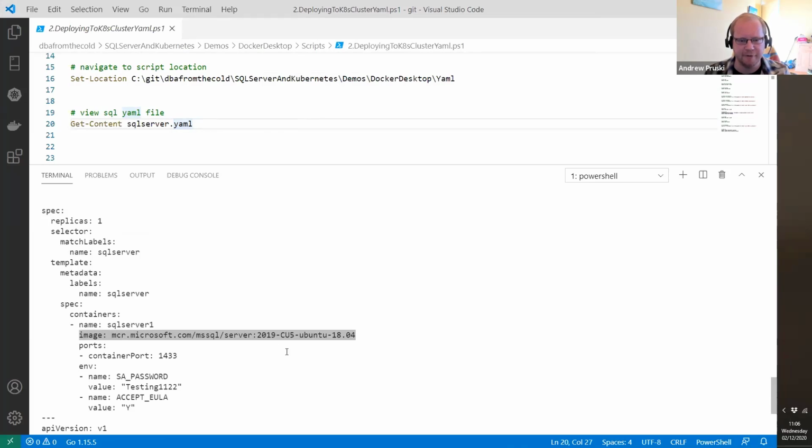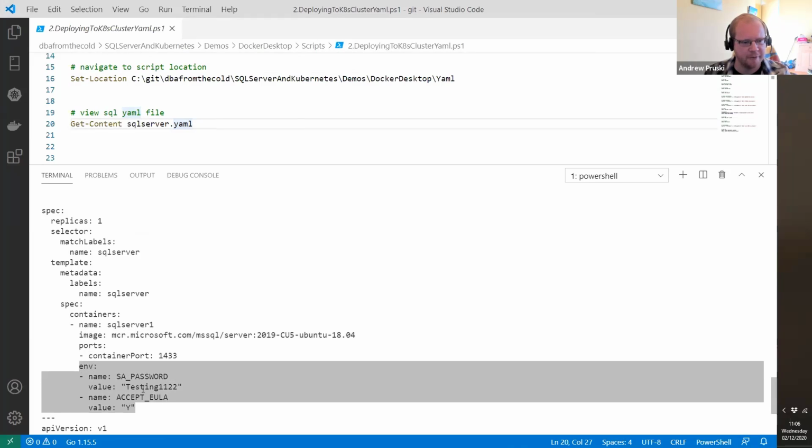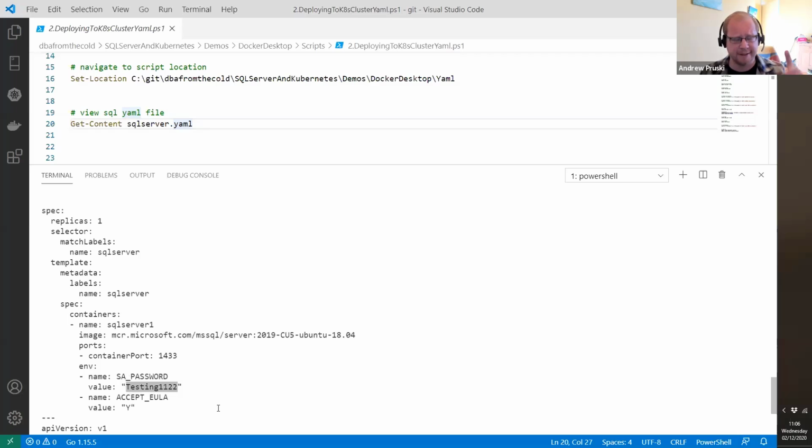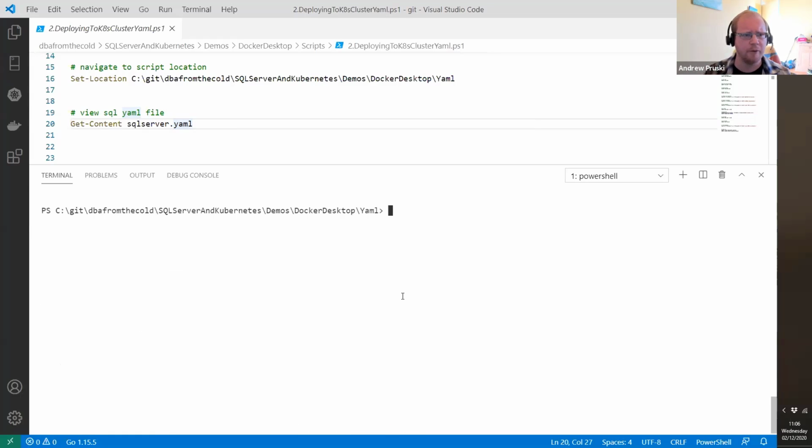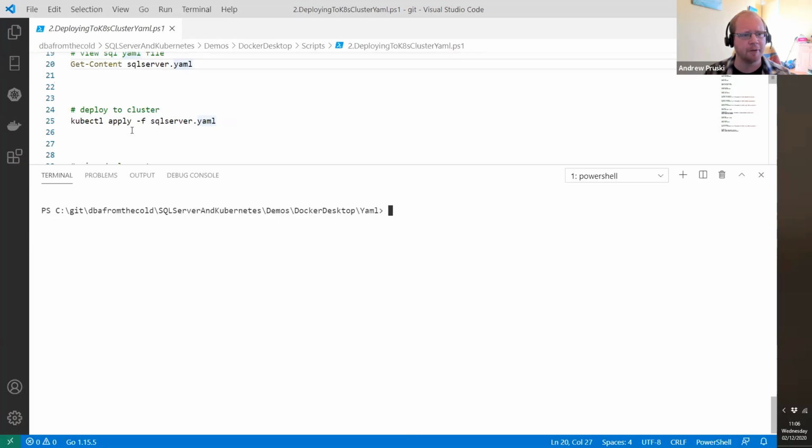The only difference is this is CU5 Ubuntu 18.04. Our container port, our environment variables, and yes, I know that is a very bad idea, but for now, just leave it there. And then we have our service. So instead of saying kubectl run, what we can say now is kubectl apply. Yep, sqlserver.yaml. So all we're saying is not telling Kubernetes what to do. We're just saying take this YAML file, work out what's in it, and deploy it into the cluster.